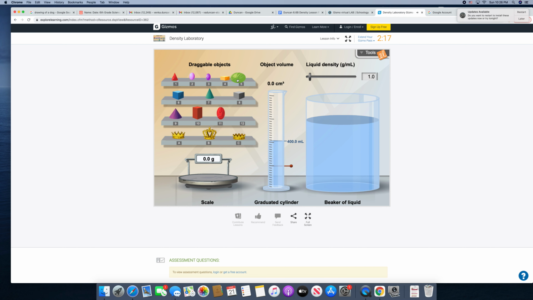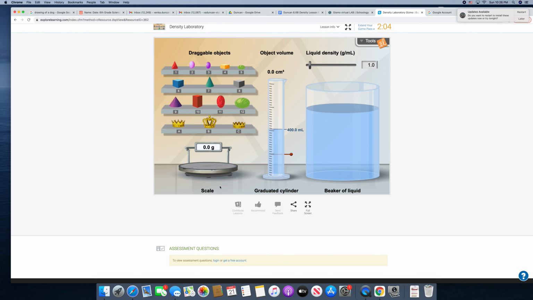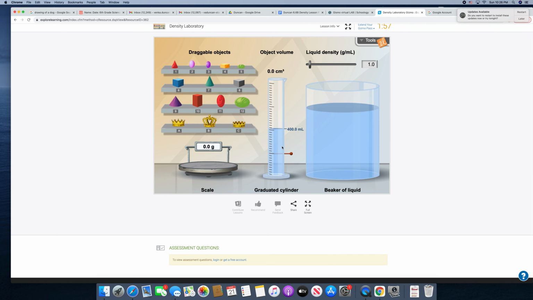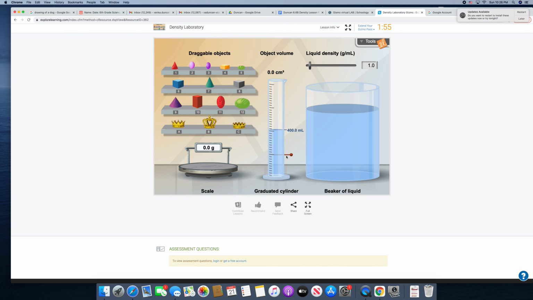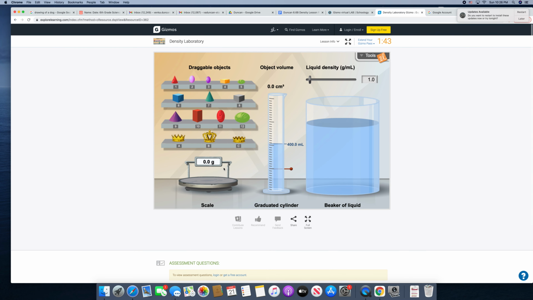You're going to do that with each of these different objects so that you can get an idea how to gather your information to formulate the mass and volume of an object to find the density. So you can play around with this and drop each object into the graduated cylinder to show displacement, so you can find the volume of each of these objects, and place them on the scale so you can find the mass. Once you have the mass and the volume, you are able to calculate for density.